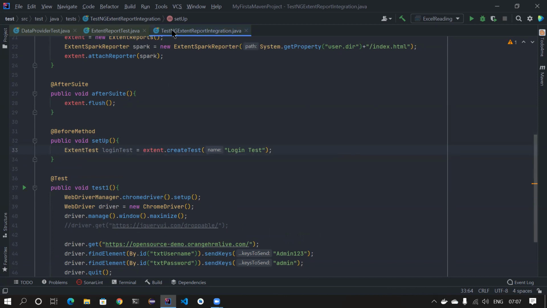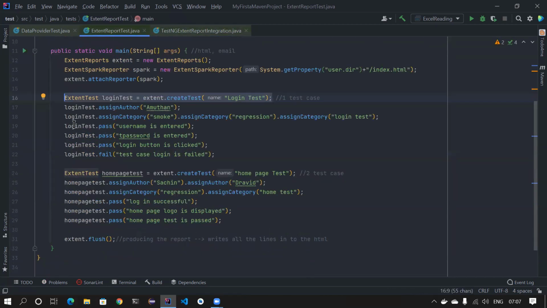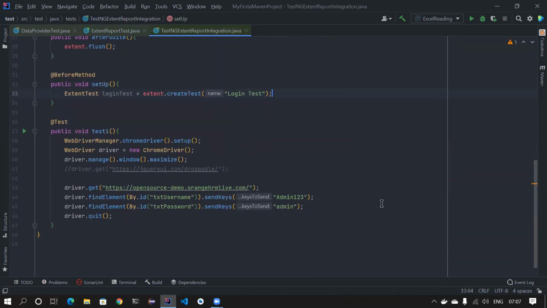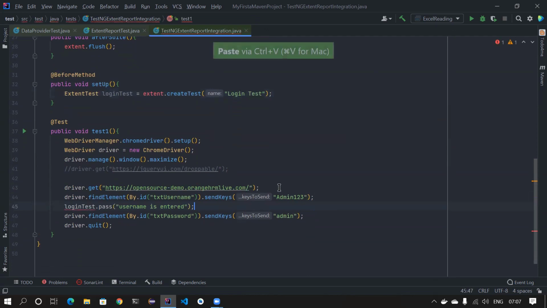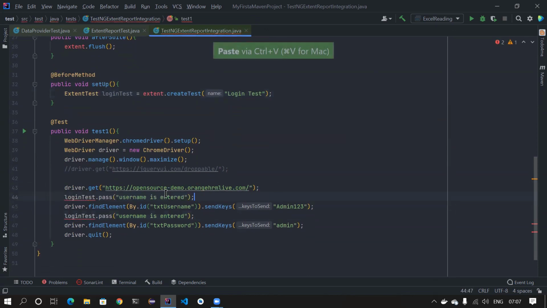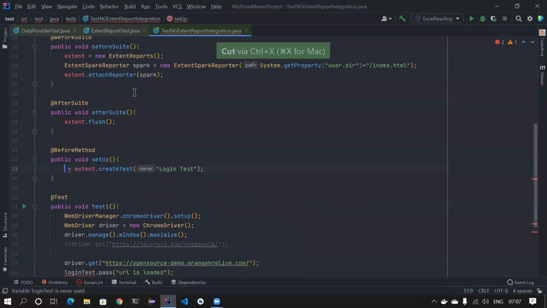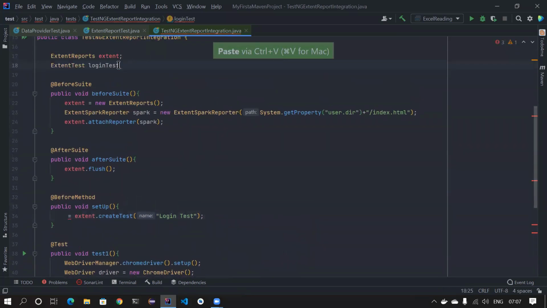Again, what else? Once the username is entered, I need to log that the username is entered, and then I can also log that the URL is loaded. But the problem is, again, this is local to this particular method, so it is not accessible here. So again, we need to declare this as a class variable.